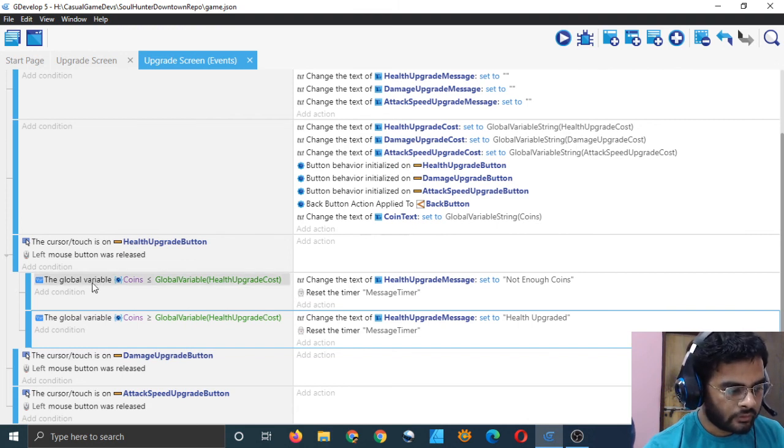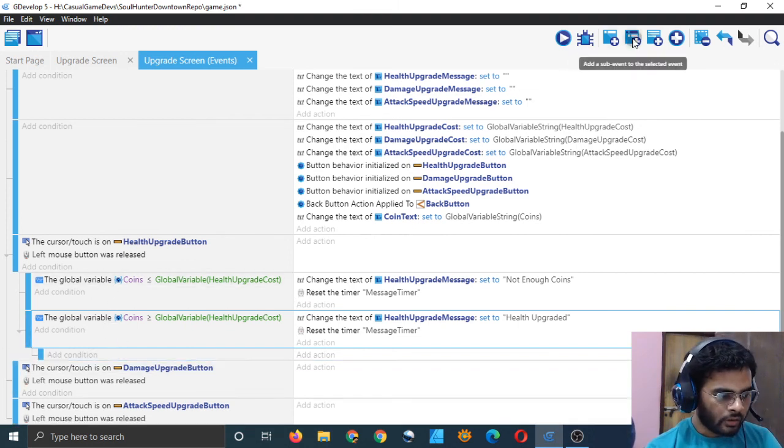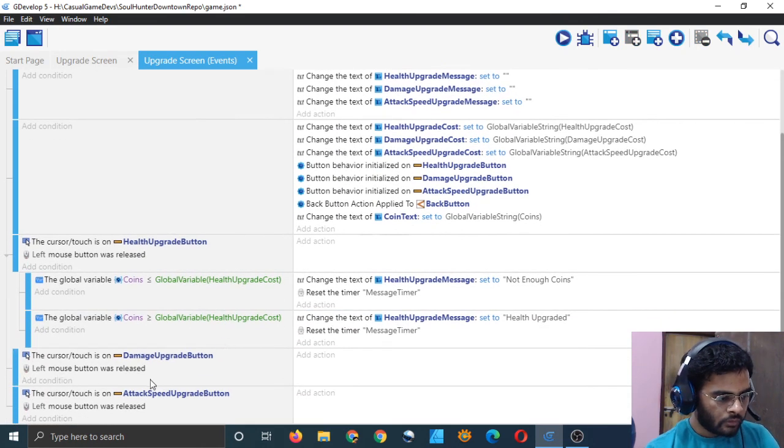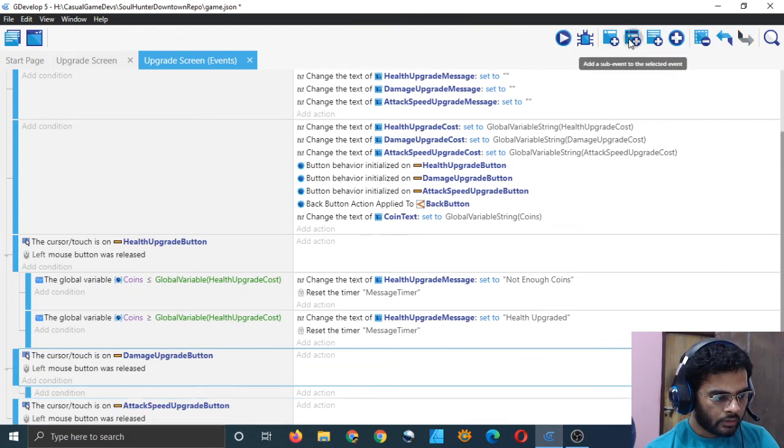But first, let me do these actions for these other two also. Add a sub event. Use this, and this is grayed out. Oh, now it is there. So you have to click here to not gray it out. And now you can add a sub event.